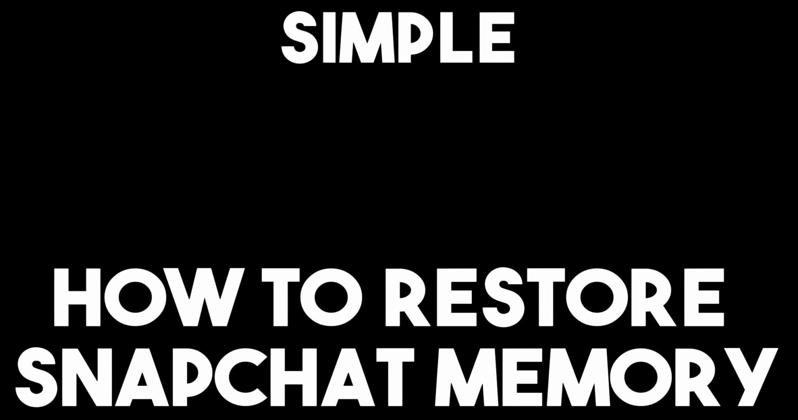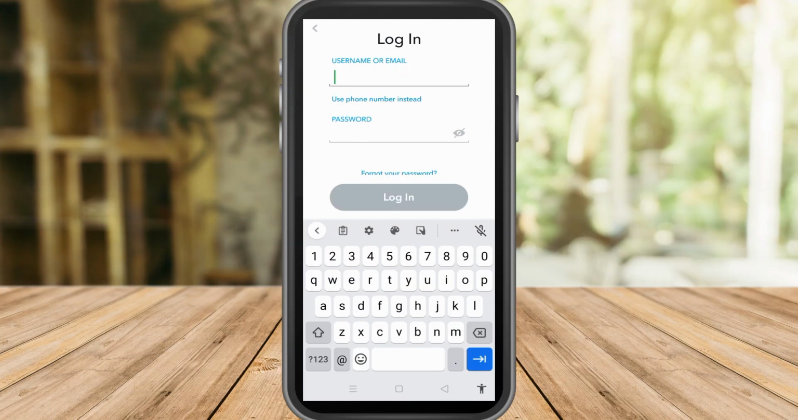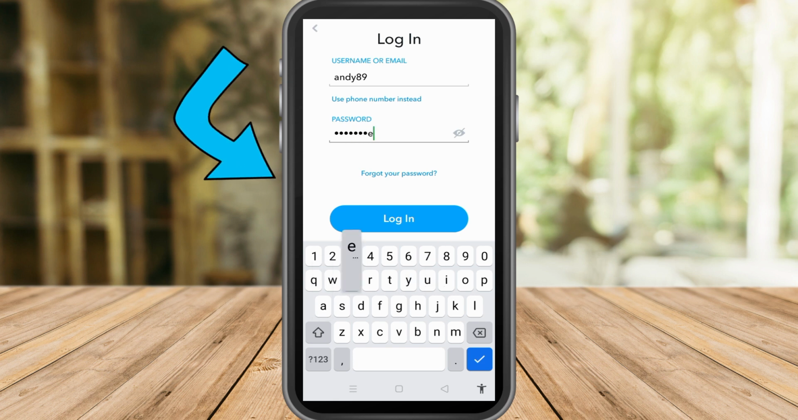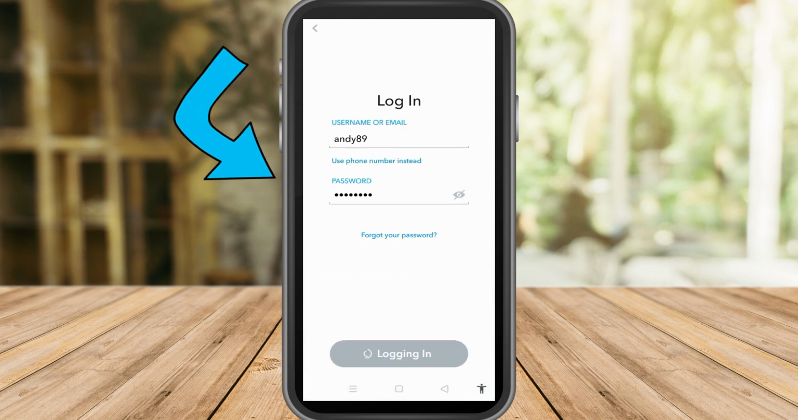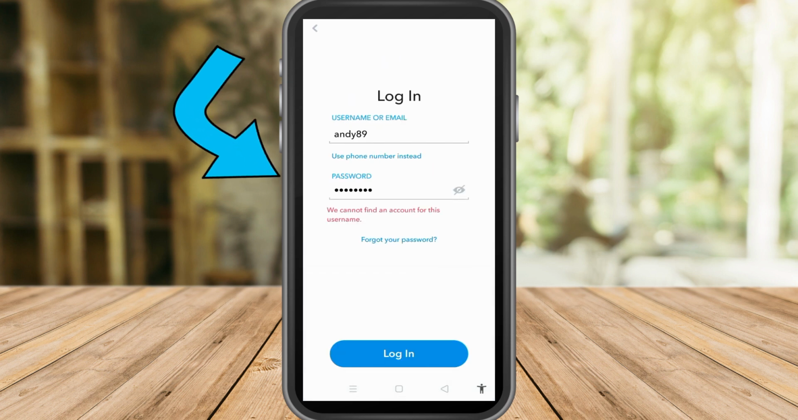In this video, I am going to show you how to restore Snapchat memory. You may be having issues signing in or making a new Snapchat account for a few different reasons. When this occurs, you ought to get an error message that describes what went wrong and how you might attempt to fix it.